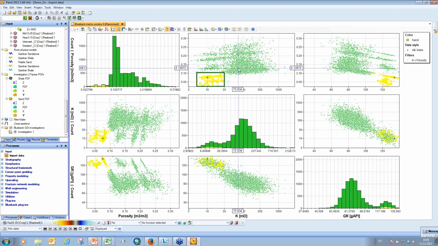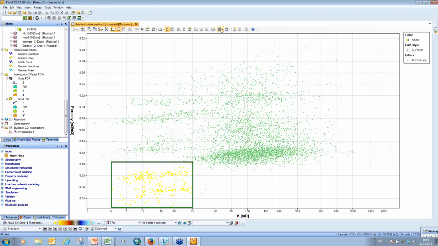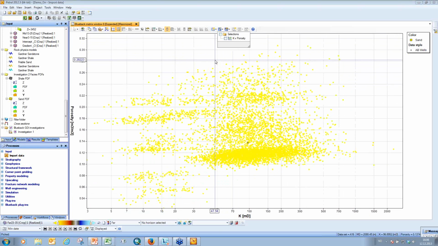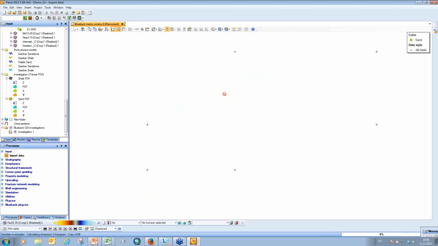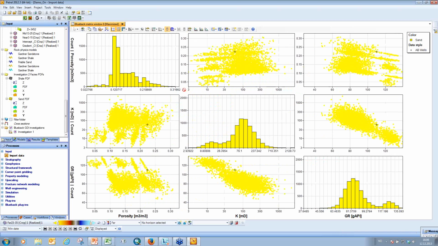If I find a plot I'm particularly interested in, I can also expand by double clicking. Say for example here I have my porosity versus permeability, and if I want to go back to the regular matrix window, I simply just double click and I go back to the other matrix window.